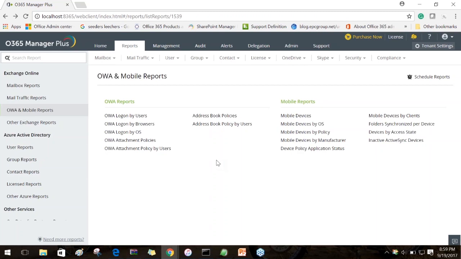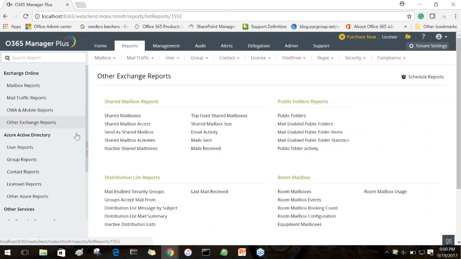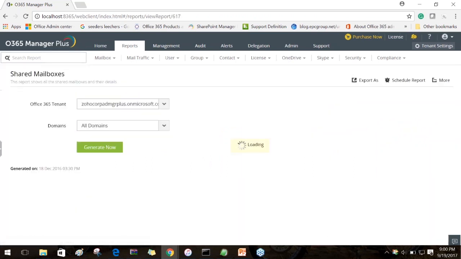Okay, and the next thing that we are going to look at is, in the first agenda, when I was explaining the mailboxes, I was concentrating only on user mailboxes. I was not talking about the shared mailbox, the distribution list, the room mailboxes, or equipment mailboxes as well. You might have a question: where can I find those reports and that information? Yes, it is available in the other Exchange reports. Clicking on the first report would give you the shared mailboxes in your organization. Let me just click on this report real quick.